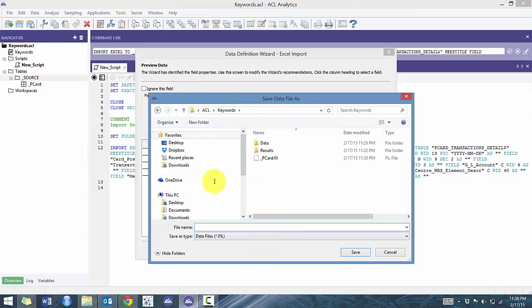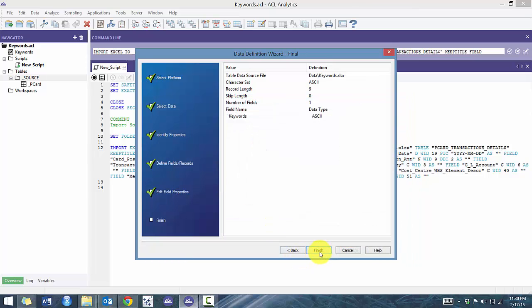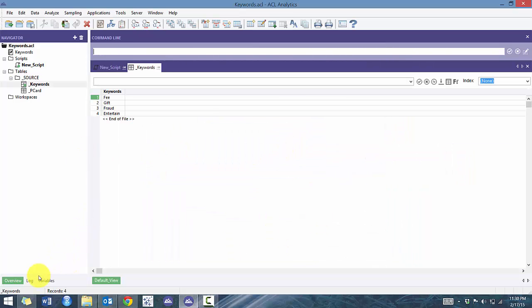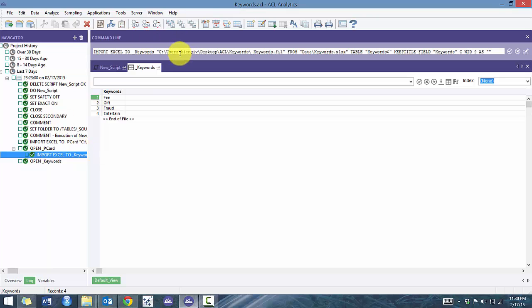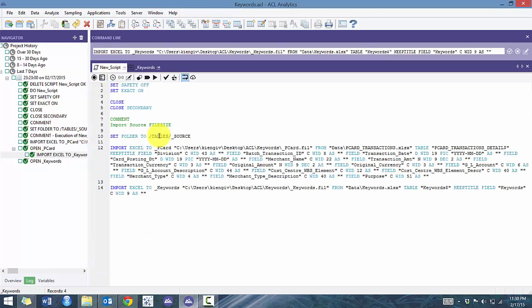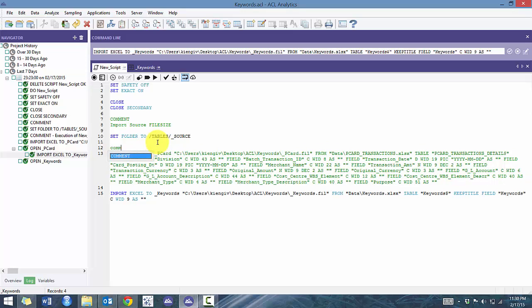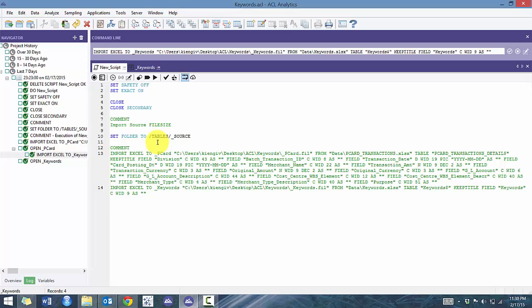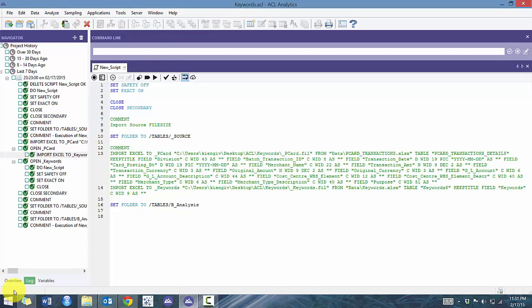So we're going to call this keywords. We're going to have to create a couple of scripts from here. So I'm just going to comment this out since we already have this done. And I'm just going to set a new table here so we don't confuse things. I call this B analysis. Perfect. So I'm just going to run that. So we have that table there.